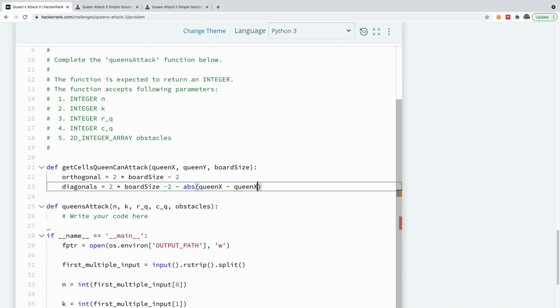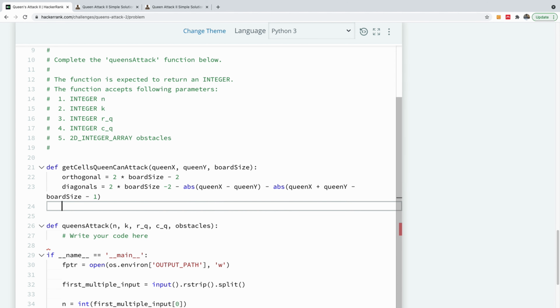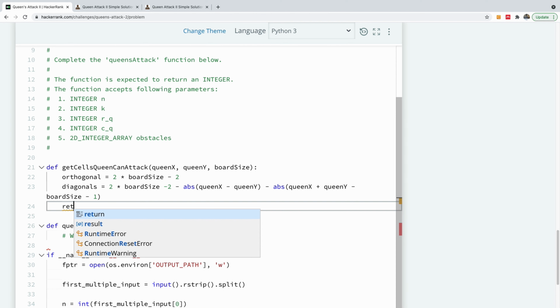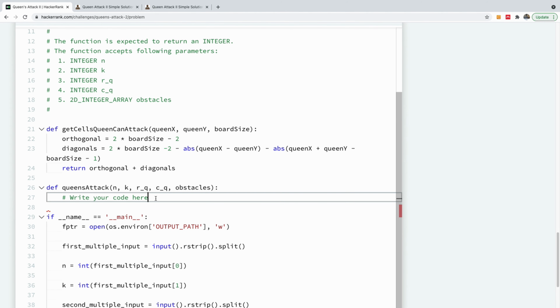Queen x minus queen y, where queen x and queen y are the x and y values of the queen's position. So queen x minus queen y, minus the absolute value of queen x plus queen y minus n minus 1. So this is simply the formula I told you, and we are simply going to return the sum of them. Return orthogonals plus diagonals.